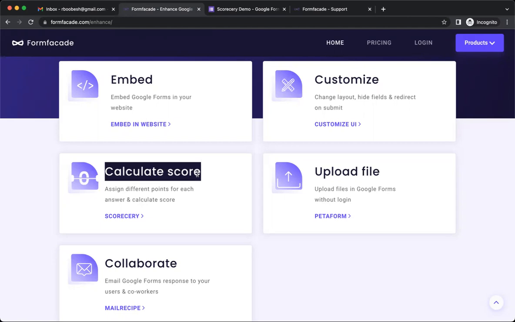But there are use cases where, for example, you're trying to create a lead scoring form. So depending on the answers, you want to assign different points for the answer choice and you want to calculate a score. That's something that is not possible with Google Forms. The Scorecery add-on is designed to make it easier for you to assign points for the answer choices and calculate scores.